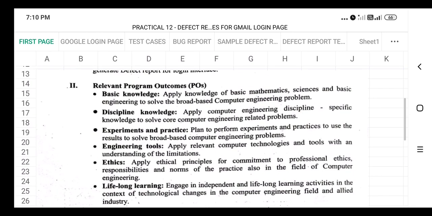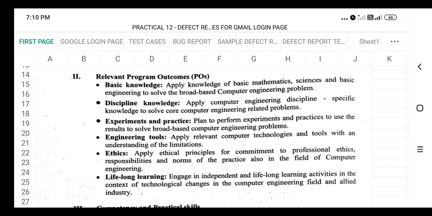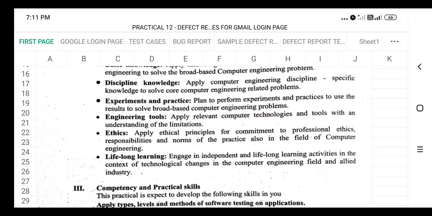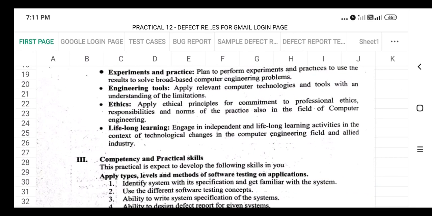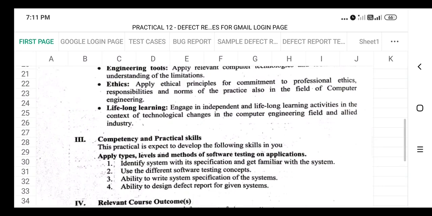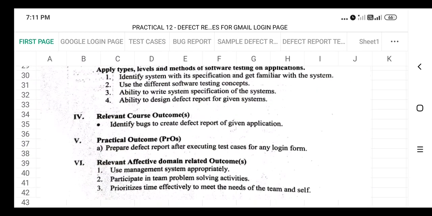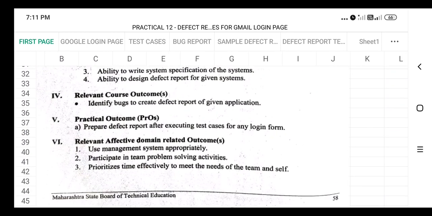Again, there are the relevant program outcomes. That is, you need to have basic knowledge, discipline knowledge. You need to have some hands-on experiments and practice. You need to have knowledge of engineering tools, some ethics, and you need to have the ability of lifelong learning. So what is the practical outcome of this particular practical? That is, you are able to prepare a defect report for a login page, any login page.